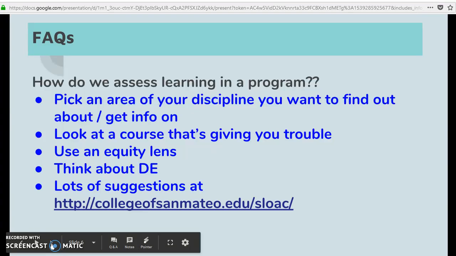So really it's a question of, first of all, deciding what you want to look at. Pick an aspect of your discipline that you want to get information on. This might be a course that's problematic or maybe just new and you want to see if it's working. Another way you can pare this question down is to think about equity. You might look at student learning for a particular student population or distance education. You'll find a lot of other suggestions at our webpage. There are several PowerPoints about how to assess your program.